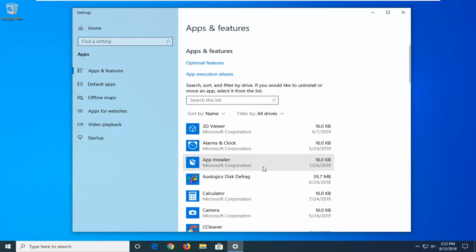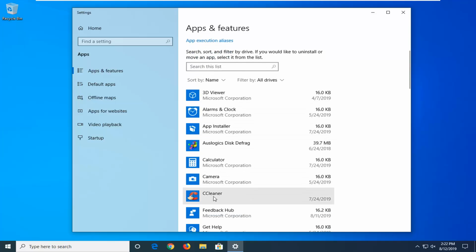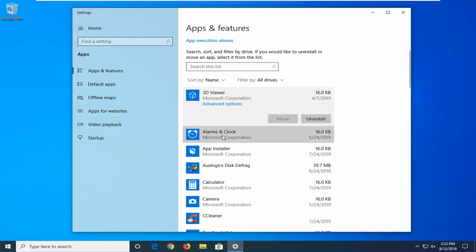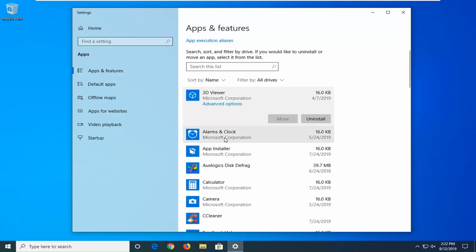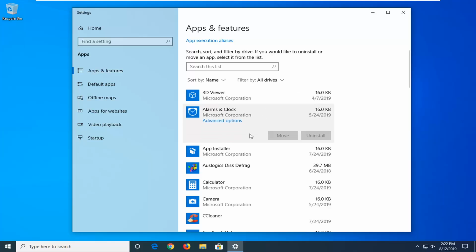If you notice they clutter up your computer, maybe you get a lot of pop-ups for them, this is a pretty easy way to just go ahead and remove them right from here. There are some programs, like Microsoft Corporation programs such as Calculator and 3D Viewer, that you probably won't be able to uninstall, although there are a few that you might be able to get rid of, but you don't generally have to worry too much about the Microsoft Corporation ones.